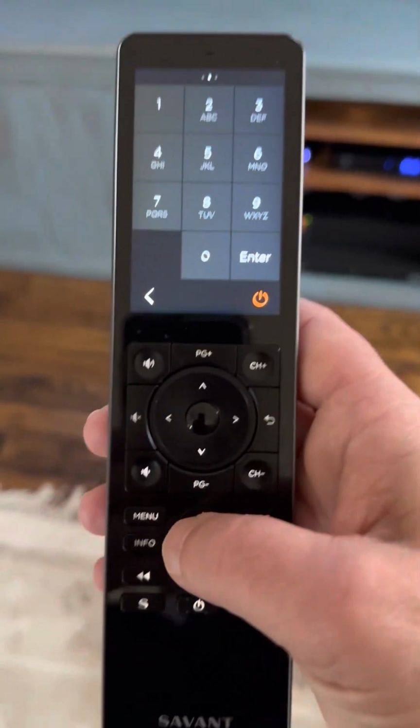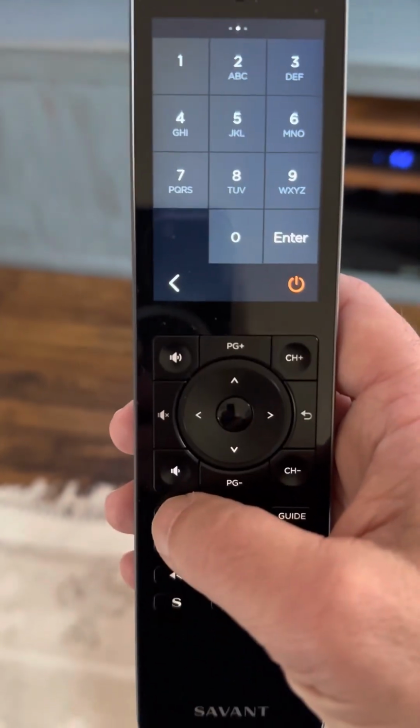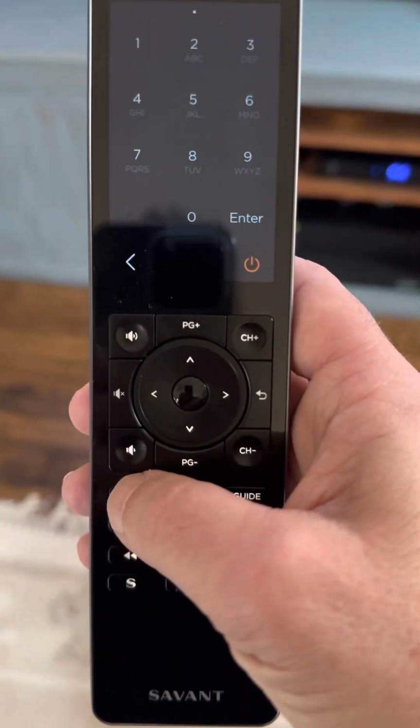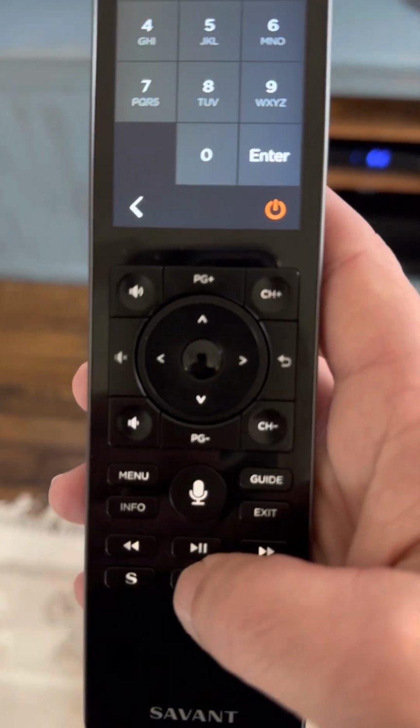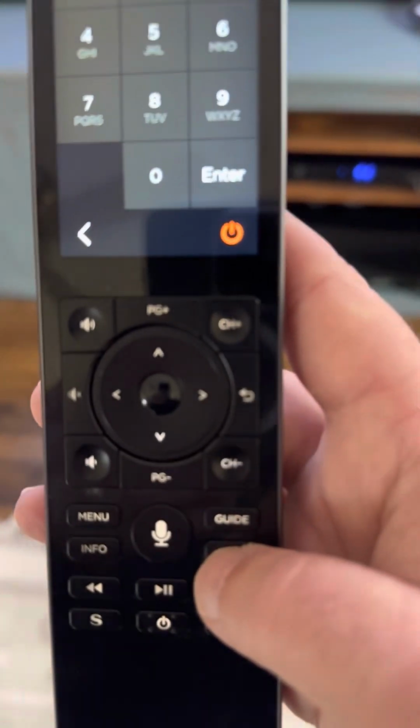But that is kind of it. The Menu button, especially on Apple TV, is the way to back out of a navigation. Guide, of course, is for cable. So hit that, we get our cable guide. We'll always select here to go to a channel. That's your main stuff. Exit is a good one too.